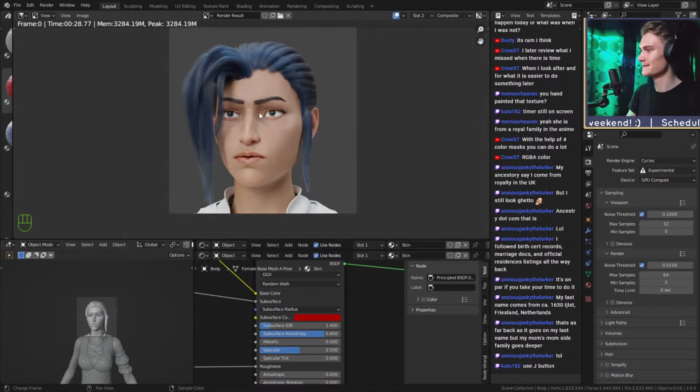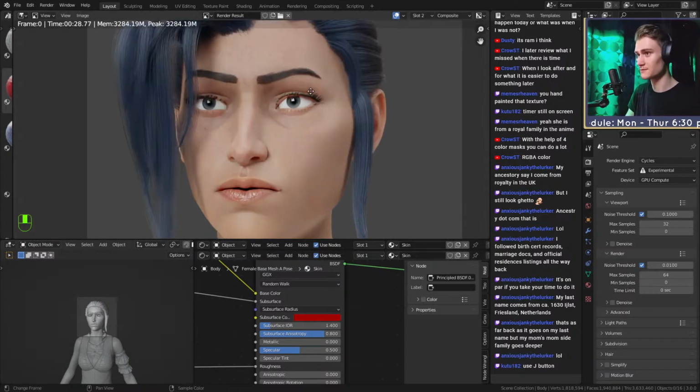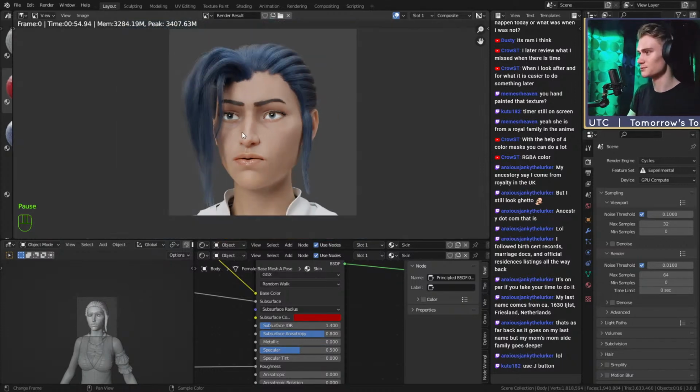Okay, let's keep it there. So this is anisotropy. Hold on. This one's anisotropy on, and this one's anisotropy off. I like it. Okay. Let's go to the actual shading.